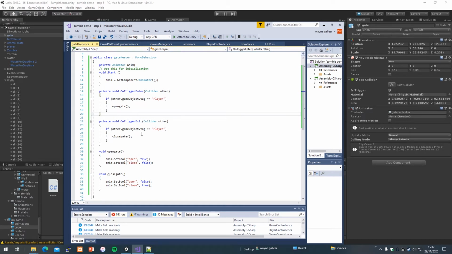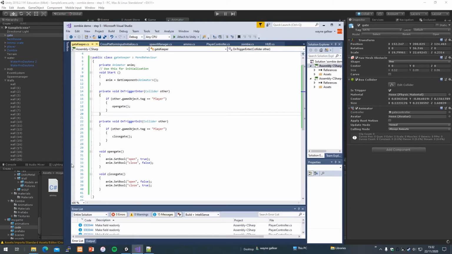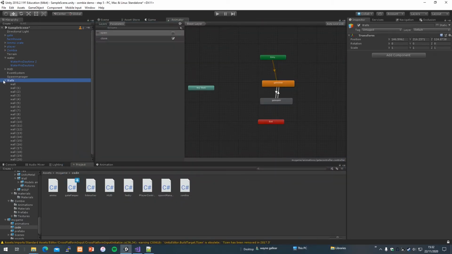So this here checks to see if the player enters the collider. If it does, it opens the gate. If the player exits it, leaves this collider here, then it automatically closes the door behind him. So let's see if this is going to work. But first of all, we've obviously got to apply this script.